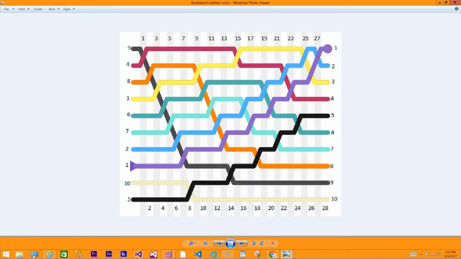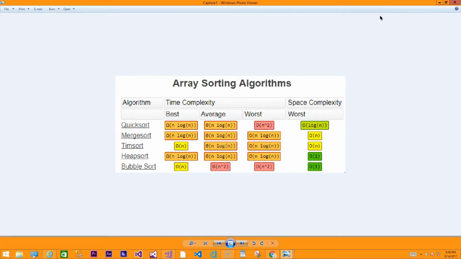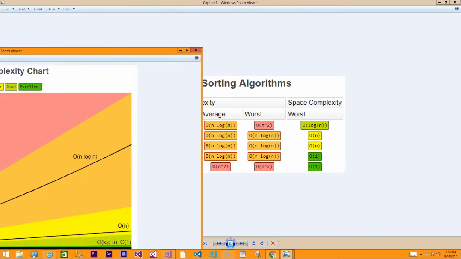But now let's talk about the time complexity of bubble sort. Bubble sort has the best case of O of n, where n is the number of elements, but we want to look at the average case, which is O of n squared, and the worst case, which is also O of n squared. The worst case is if all the numbers are flipped backwards, and the best case is if they're in the correct order.